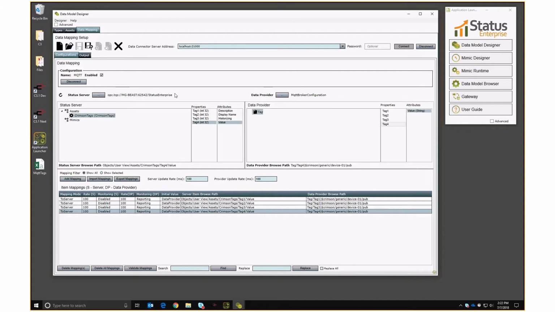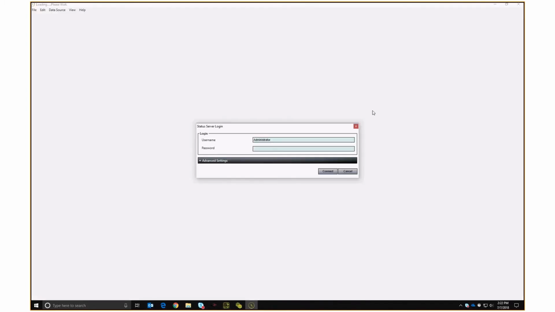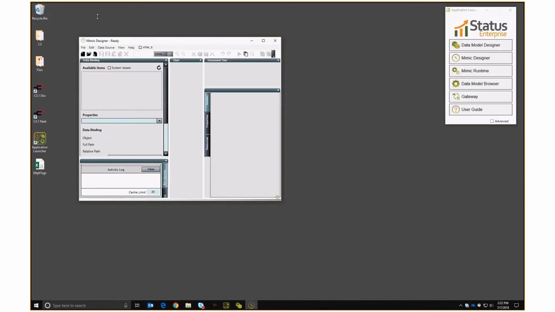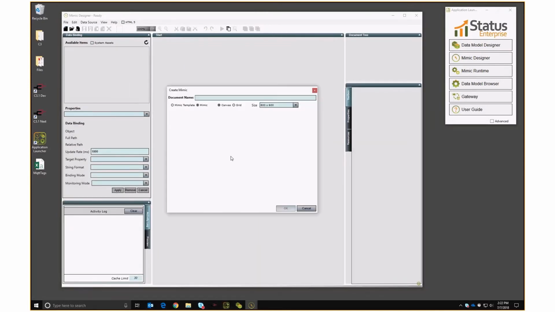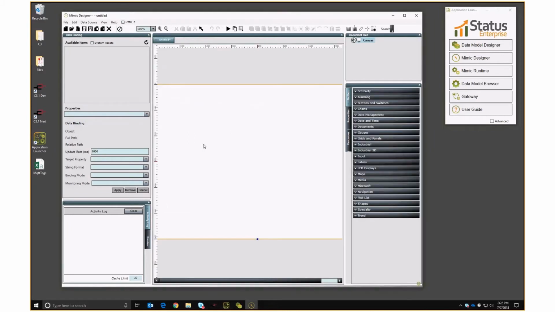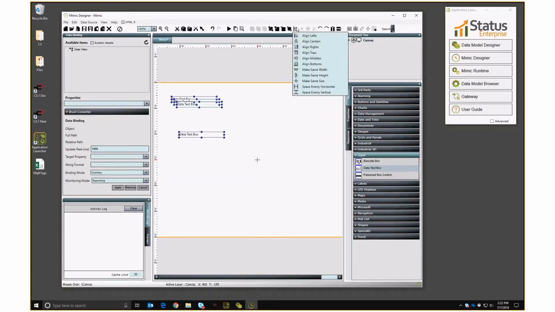So let's go into the Mimic Designer and see if this thing's working. So open the Mimic Designer as administrator again. Put the window to a nice size, and let's create a new Mimic. We'll just call it Mimic. And all I'm going to do here is put some input boxes on here. So copy, paste, paste, paste. Let's move this one down here. Select, align left, space vertically.